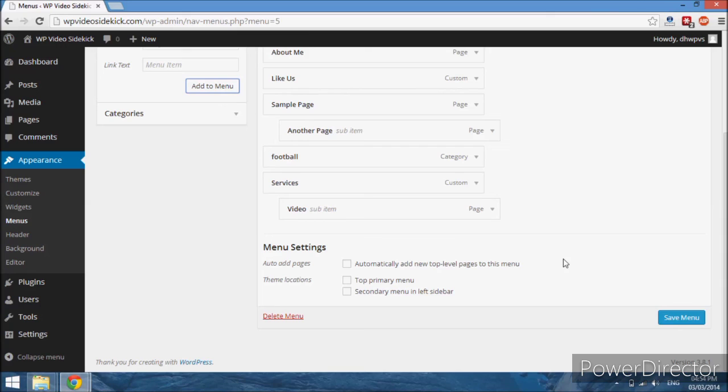And now once you have customized your menu to your liking, and you can always come back and change this at any time to add new pages, then the final set of settings is if you want to auto add pages. In other words, it will ask if you want to automatically add new top level pages to this menu, and it's up to you if you want to use this. But if you're creating a custom menu, you may want to be careful about this option, because of course new pages would change the order of your menu.